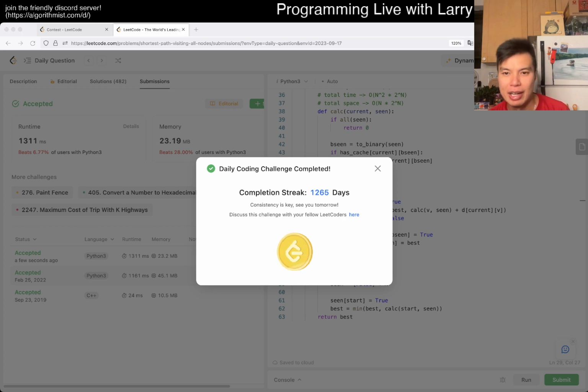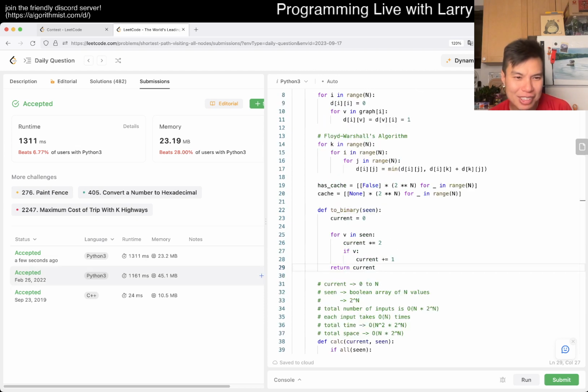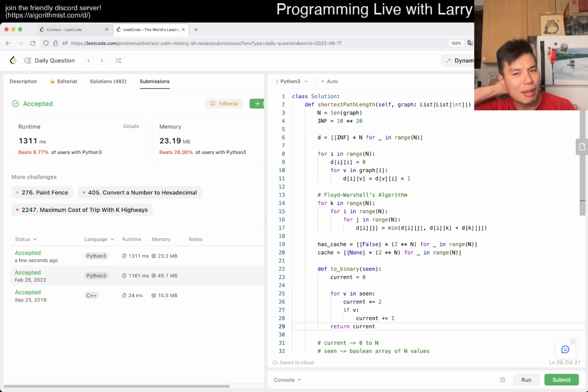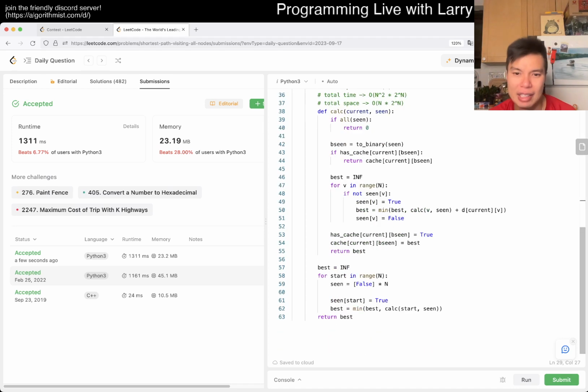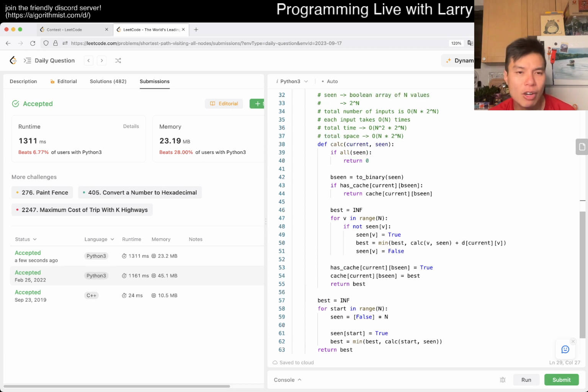1265-day streak. Yeah, I mean, the timing is a little bit rough, but that's fine. I think with these kind of problems, hopefully the way that I illustrated maybe another way of doing bitmask DP, right, to show what bitmask DP is. It doesn't have to be intimidating, but yeah, that's all I have for this one.